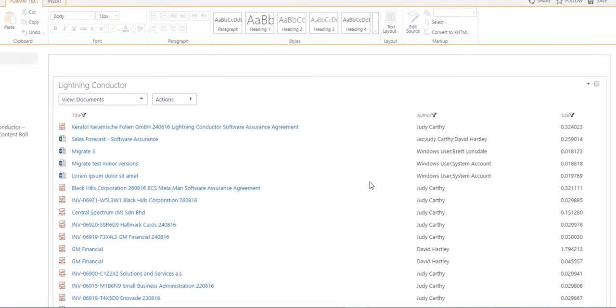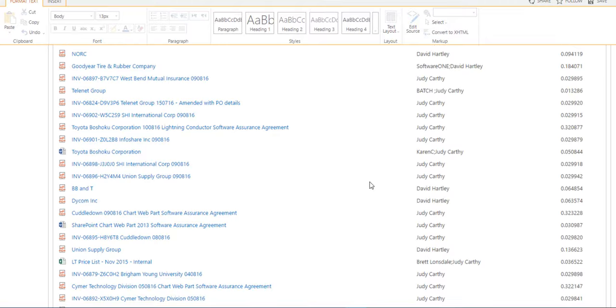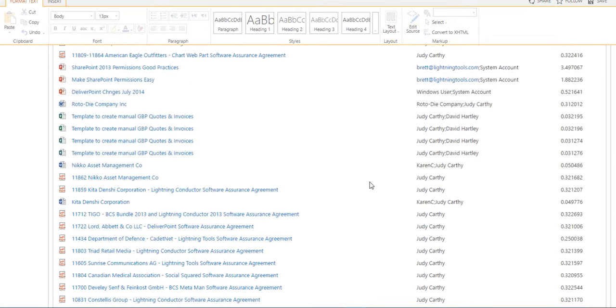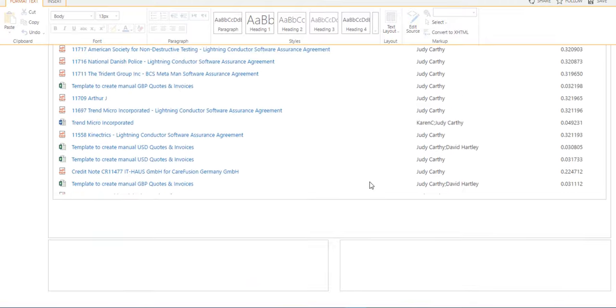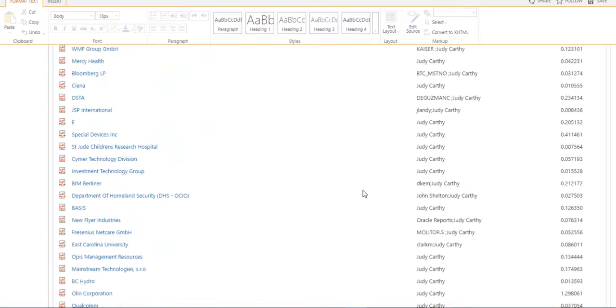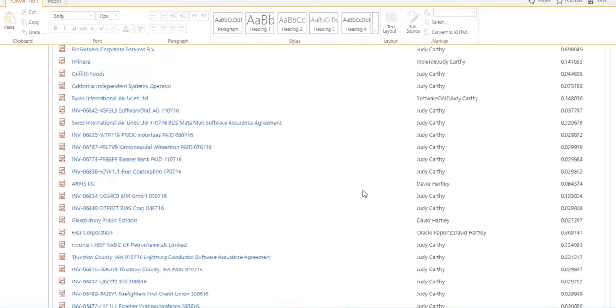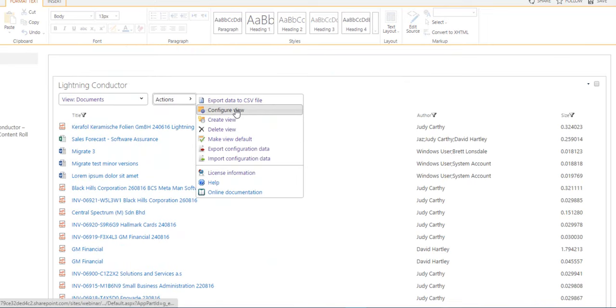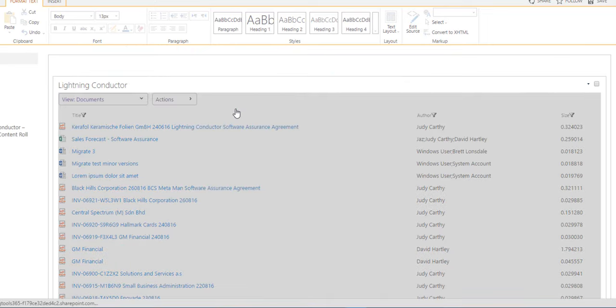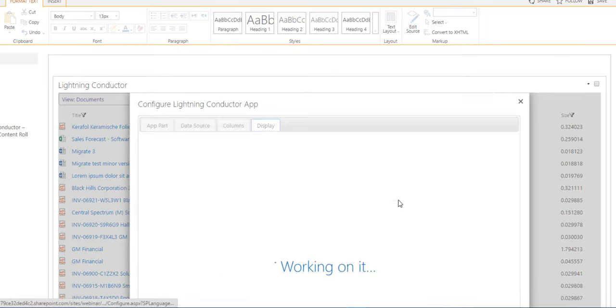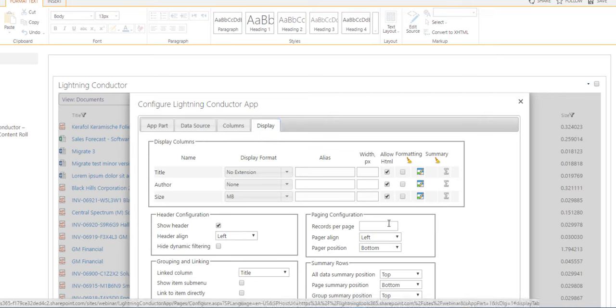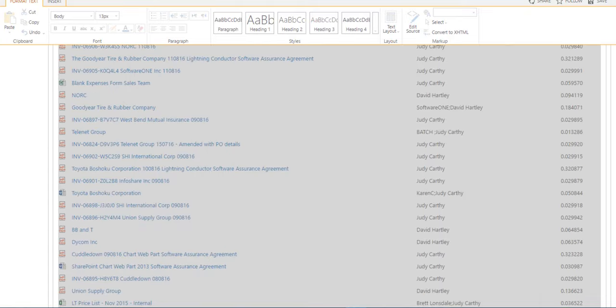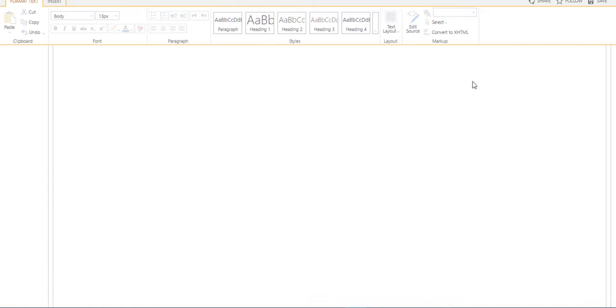and that has returned a whole load of documents. In fact, one of the things I didn't do there was set up pagination, so you can see that there's actually thousands of documents in the view. So let's just go back and we'll reconfigure the view to include pagination. We'll click onto Configure View, and on that display tab we can specify the number of items per page, which I'll set to 50, and hit save once more.